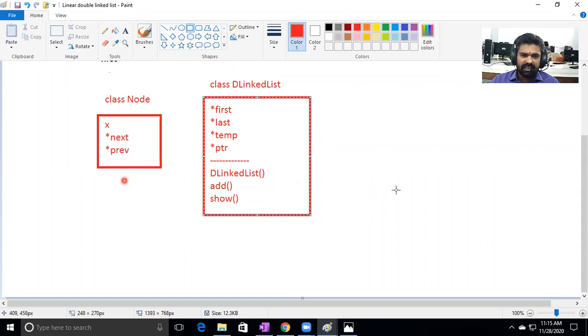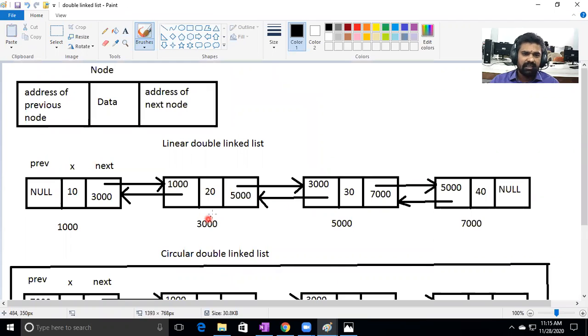So we are maintaining next node address as well as previous node address. Then what is the benefit here? What is the benefit of maintaining previous node address? If we maintain the previous node address, we can access the elements from last to first also. In the linear single linked list, we can access elements from first to last, but we cannot access the elements from last to first. Whereas in the double linked list, we can access the elements from first to last as well as last to first. That is the advantage here, because in the double linked list we are maintaining previous node address also.